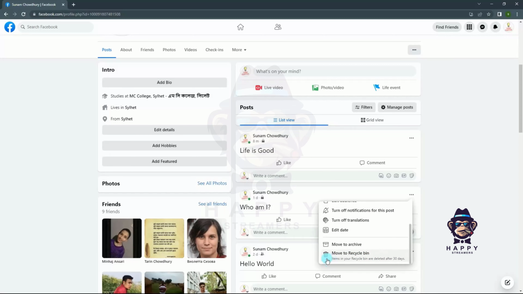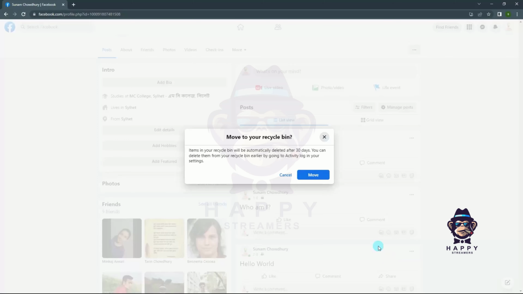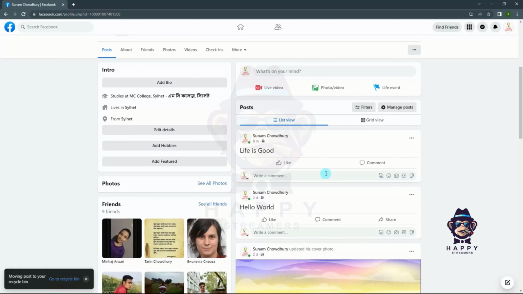Read the details. Items in your recycle bin are deleted after 30 days, but it will immediately be deleted from your Facebook profile. Click there, then select move. Now this post has been moved to the recycle bin. No one will be able to see that post.